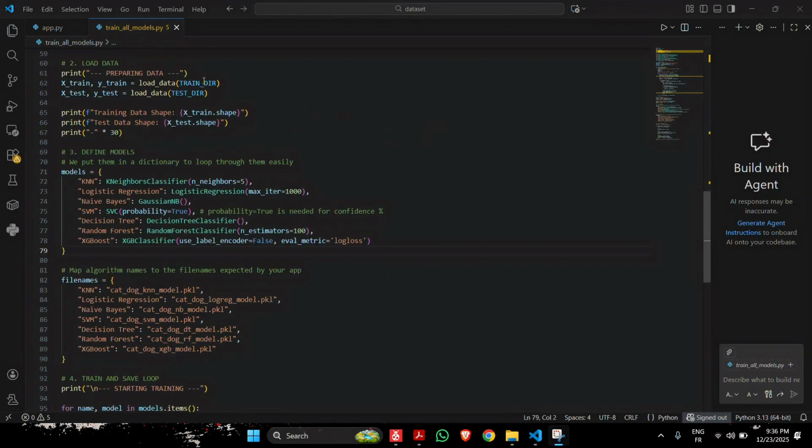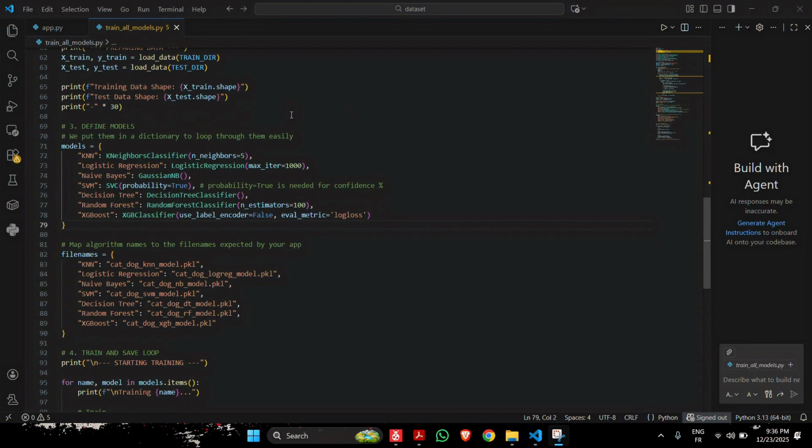Okay, since we loaded our data, now we can define our models. The models we're going to use in our project are 7. We have nearest neighbor, logistic regression, naive Bayes, SVM, decision tree, random forest, and finally XGBoost. For the SVM model, I enabled probability estimation because it is needed to display the confidence percentage in this application.